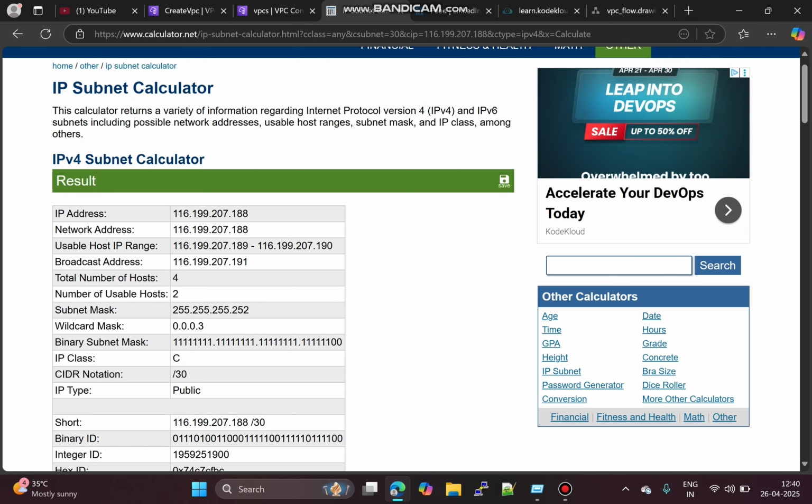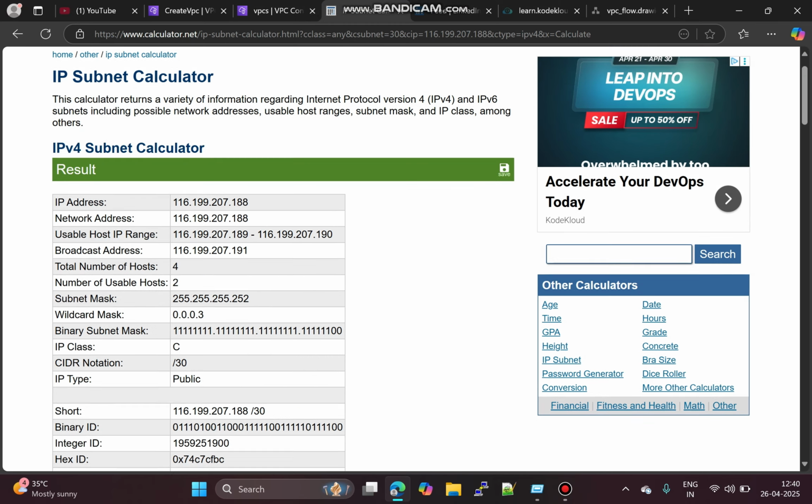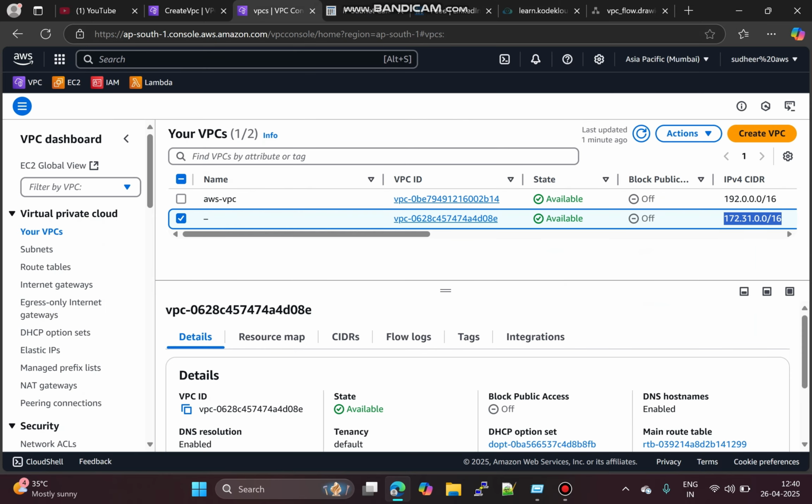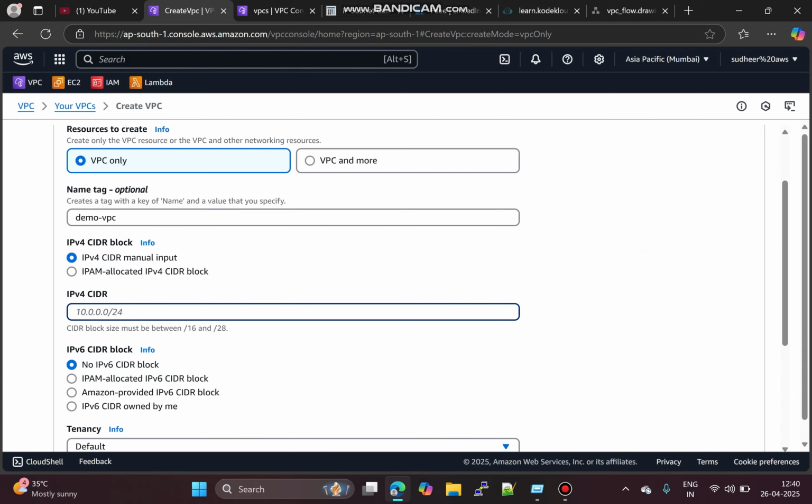if you are giving 30, the total number of hosts should be 4. So if you are passing this, only 4 resources will be created under this VPC. Based on that, the IP allocation is used. Right now I'm just giving this, and I'm telling you one more advantage, one more feature here.